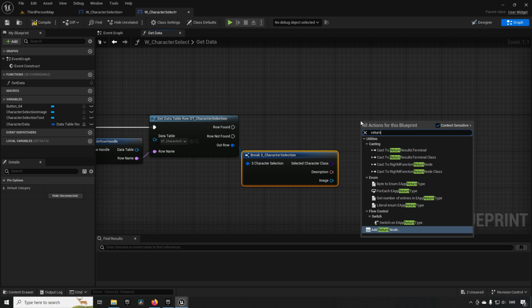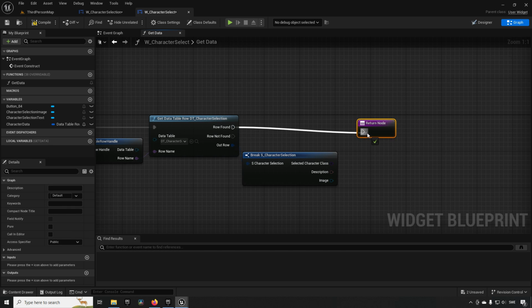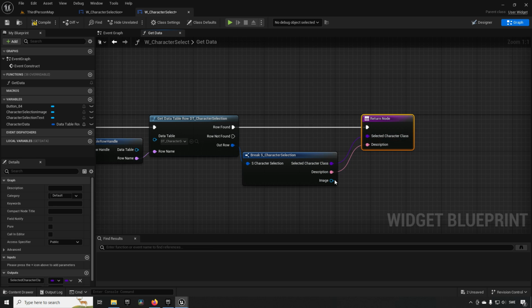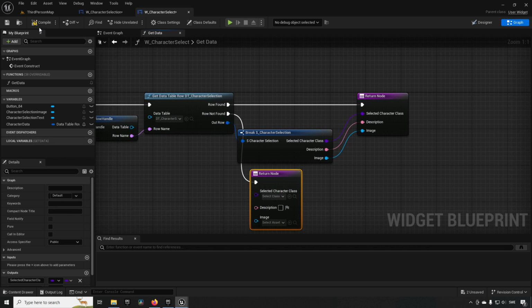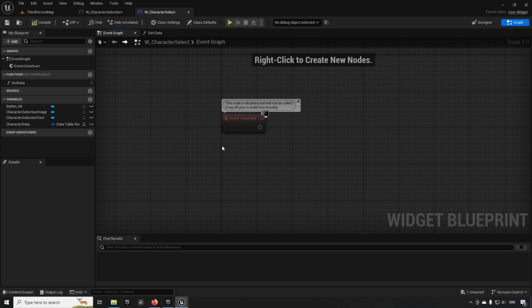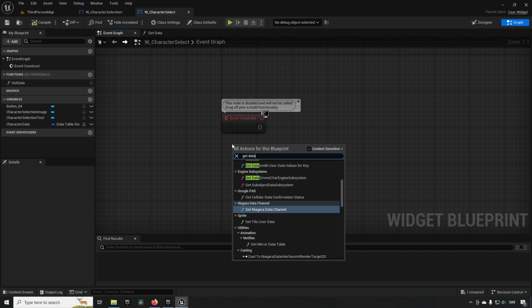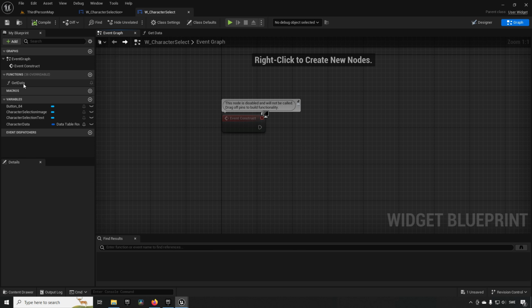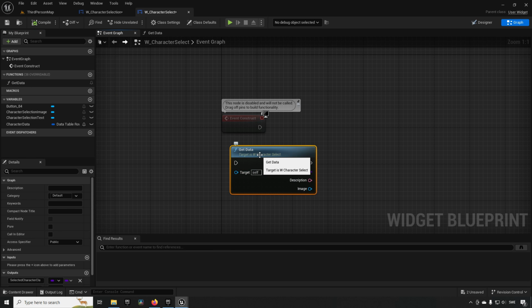Then we'll create a return node, and we'll say that if we have found the row, we're going to return the class, the description, the image. And if we do not find the row, everything is going to be blank. Okay, now going back to our code, we can say in our construct here, we want to get the data. Just calling get data now, or actually just dragging it out like so, will give us a function that is not pure, which is just something that I prefer to do when you're just reading information. You want to keep it pure generally.